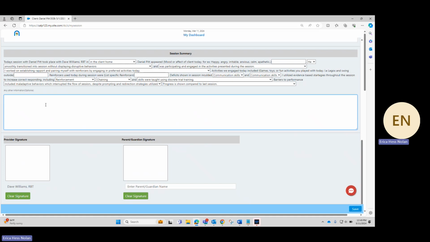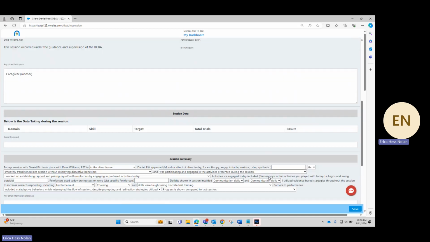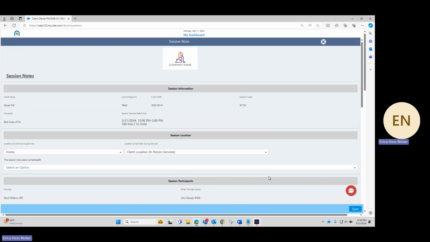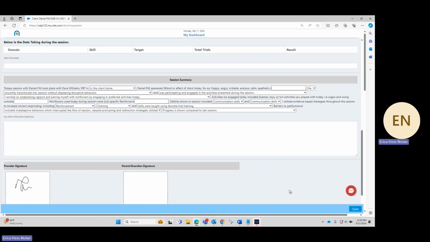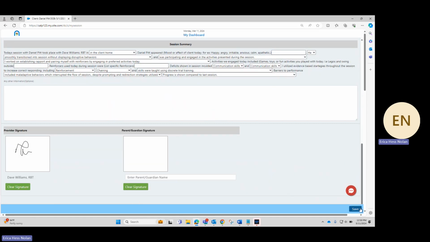Once you've fully reviewed your session note, make sure that you put in your provider signature here at the bottom. Depending on organizational requirements, a parent or guardian signature may or may not be required. If everything looks good within your session note, and once you're done, simply scroll to the bottom and hit the Save button, in which your session note will be saved.